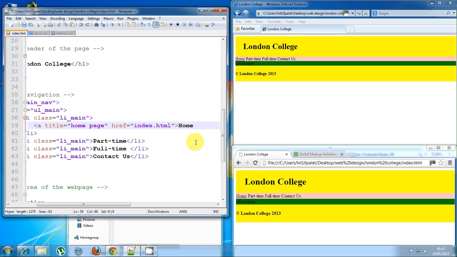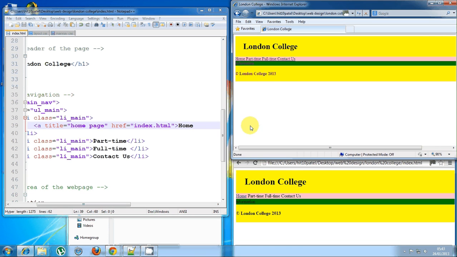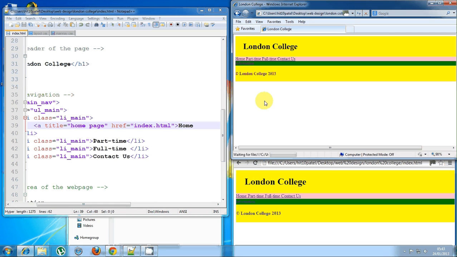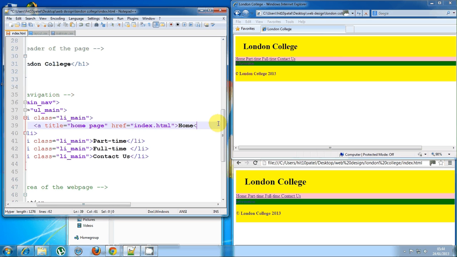If I delete this a tag and save it and go to my web page, press F5, can you see everything has been hyperlinked? Every single thing underneath the home has been hyperlinked. If I press F5 here, it's just a hyperlink, because you created a never ending hyperlink. So I need to close this tag properly.